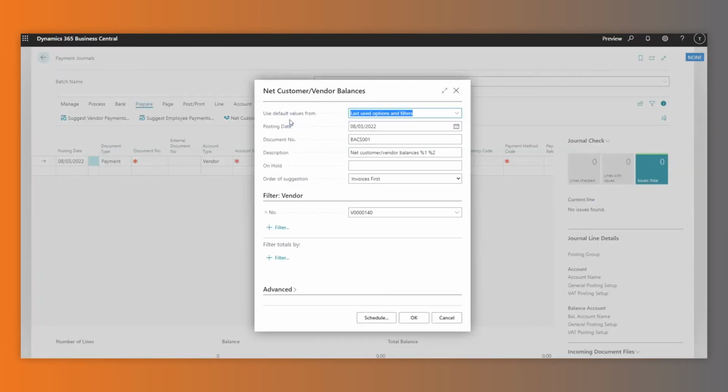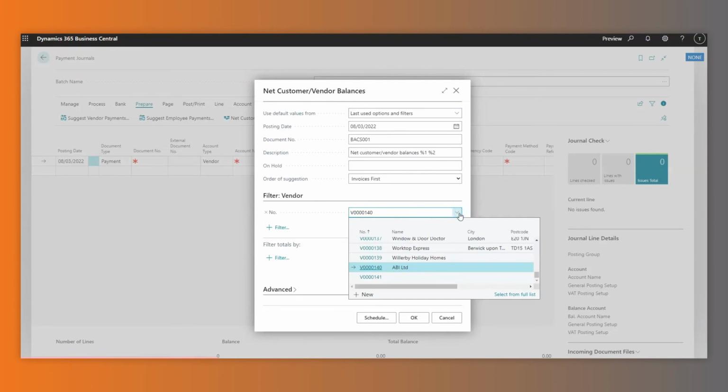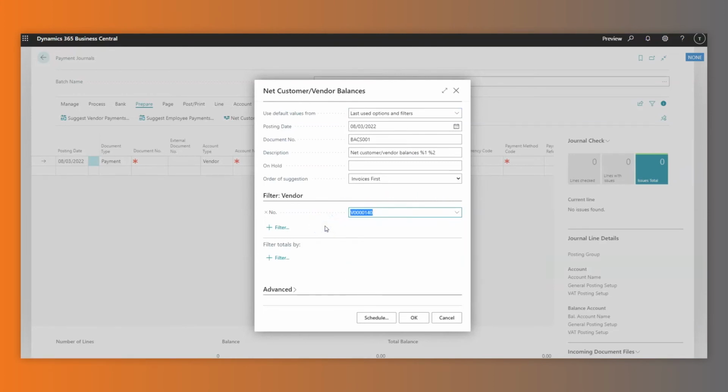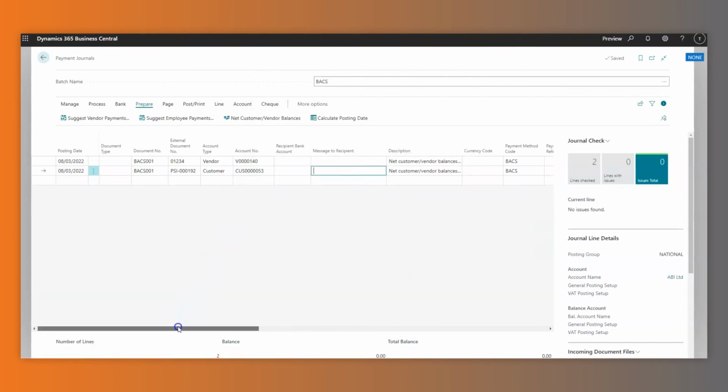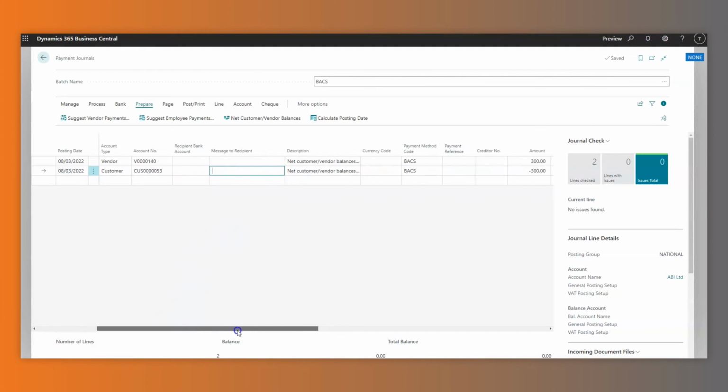So using that example of my vendor account for ABI, we know that there's an invoice on the account that's outstanding. We also then have a customer account that has a £300 balance on there. When I run this option to net the customer and vendor balances, this is now creating a journal for me, posting to both the vendor and the customer account to clear down that £300 invoice that was due to be paid on the customer account and transfer the balance over to the vendor account.